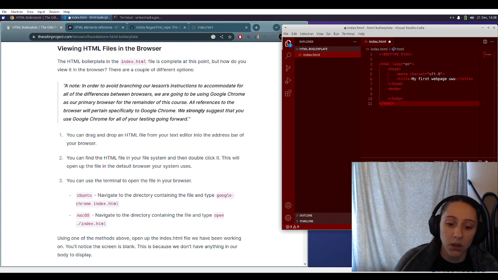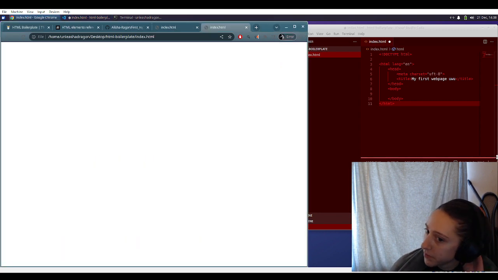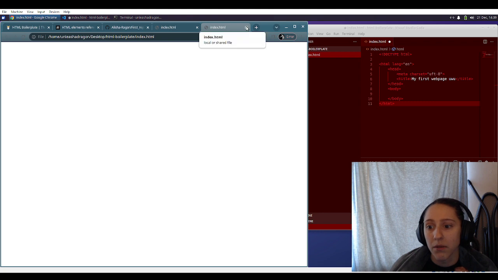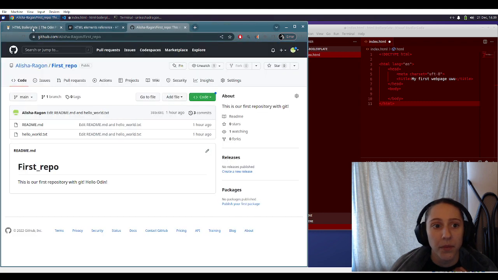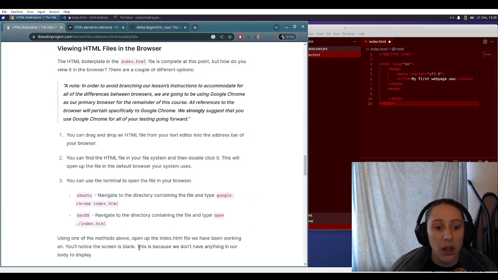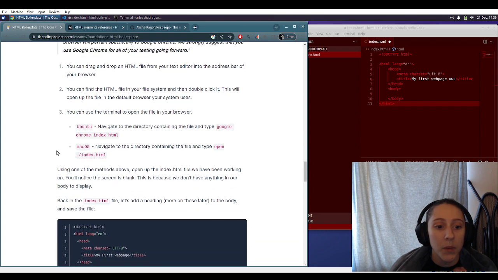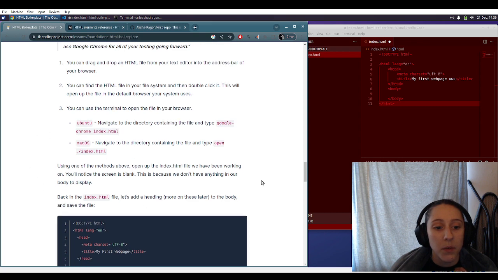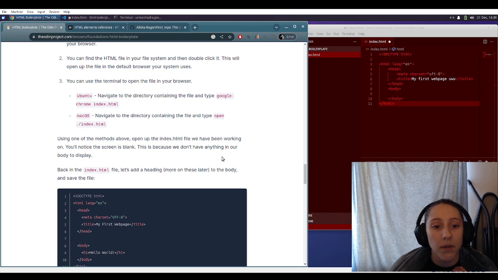And then we are going to run Google Chrome index. Oh, that's so nice. It just opened it in our existing browser. It didn't open a new window. Very cool. So using the methods we've used, we'll see that it's blank. Yes, it was blank.